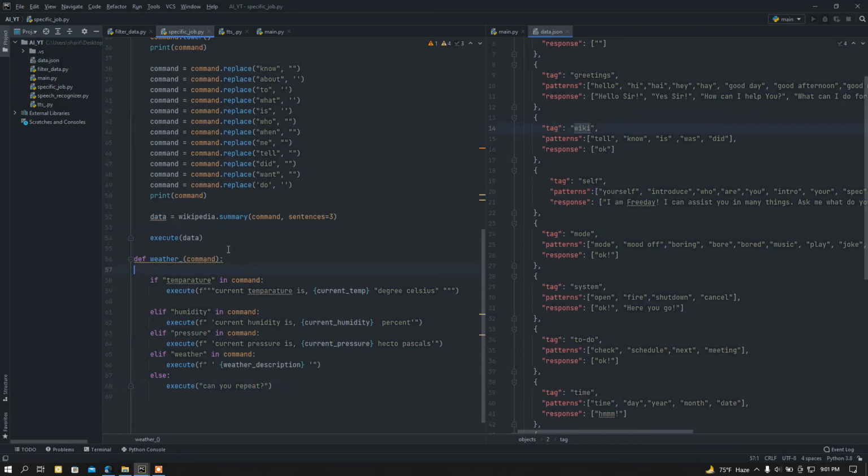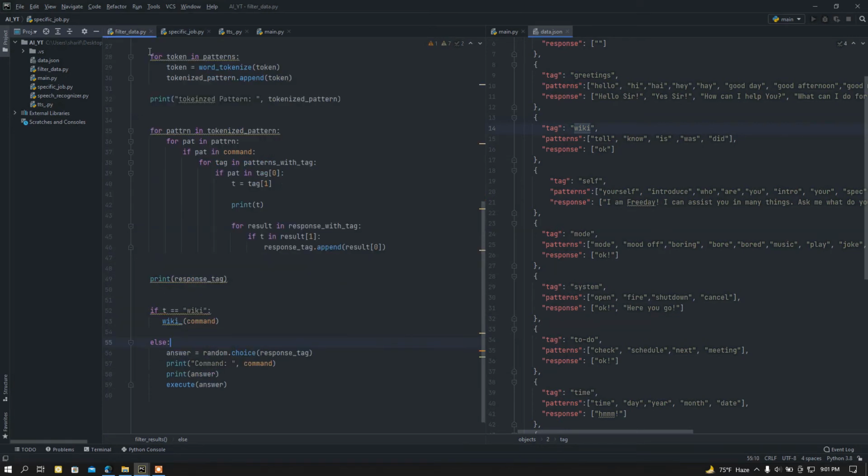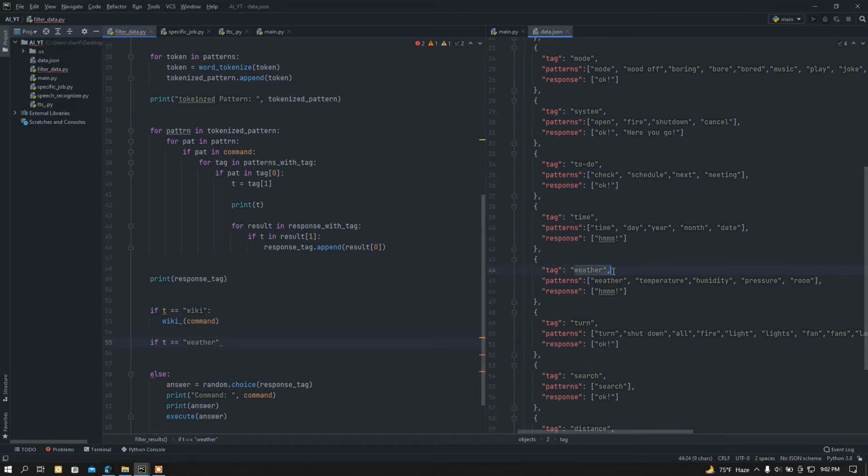Okay, now I'm going to call this function in our filter data.py file. Okay, so if t equal wiki, then this function is going to call. Okay, and then if t equal, let's say weather, maybe, let me check in the description file. Okay, this is the weather. Okay, temperature, humidity, pressure, room, this is the weather tag, these are the patterns, and this is the response.